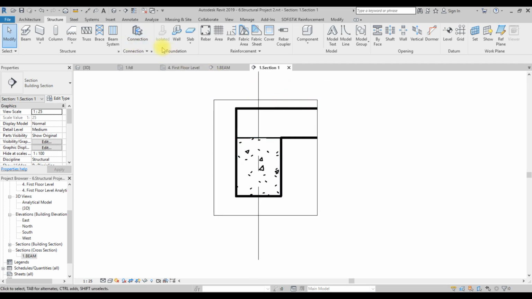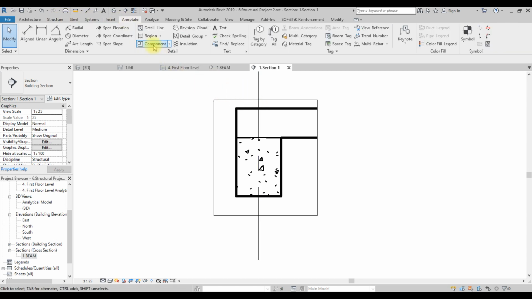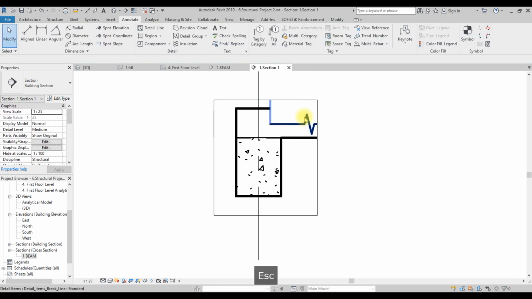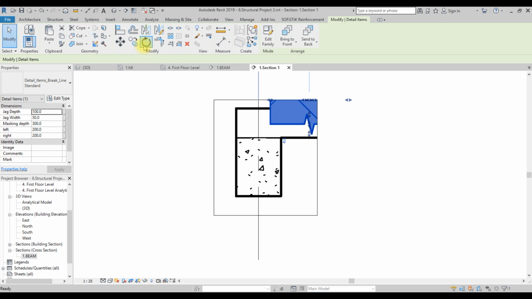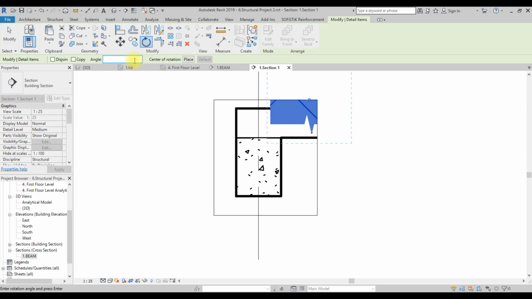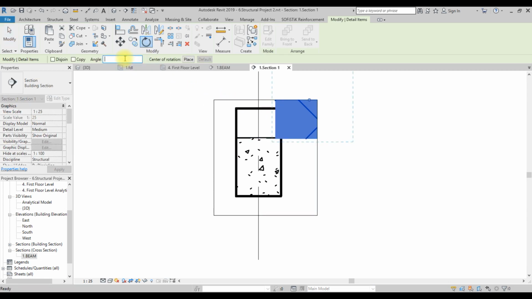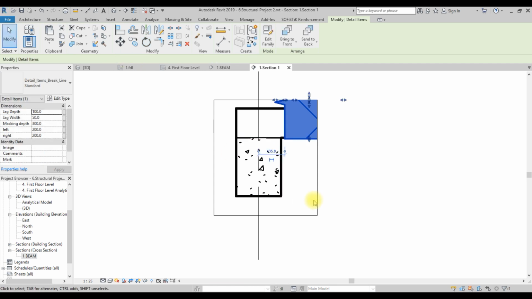Then I'll come here again and put my component. You come to your annotate, then you go back to your component and you drop your component here. So on dropping your component here, we need to rotate this. You might rotate by any means you know. Let me just assume this is 90. Can you see it's not working? So I think this should be around 180 or so. Okay, so this is okay.